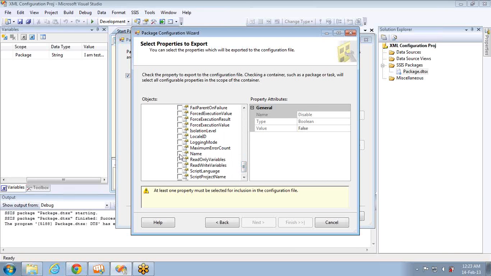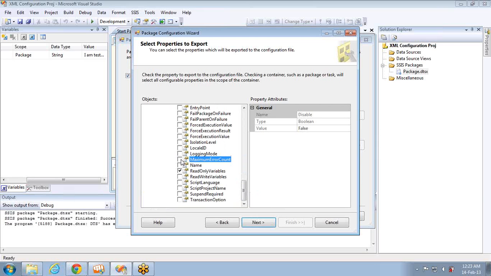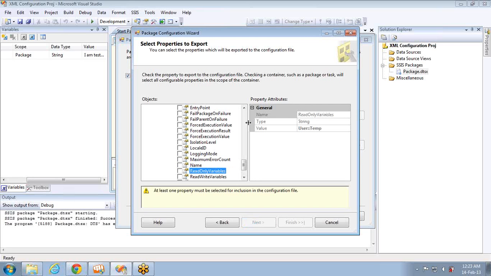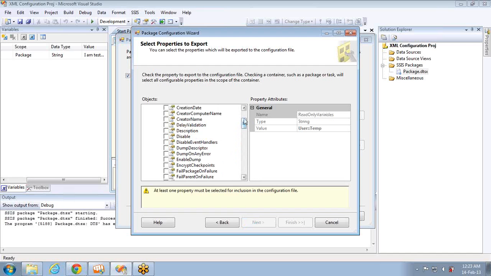Or you can change the name at runtime. Read-only variables. You can set some read-only variables at runtime. So you can check whatever properties you want to pass the value for at runtime. So here my intention in this particular video, I'm going to demonstrate about passing a variable value from a configuration file.